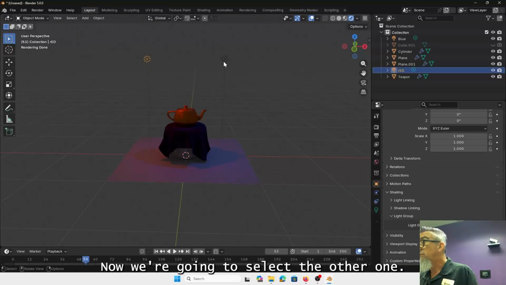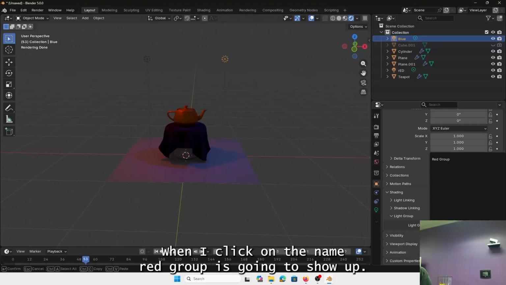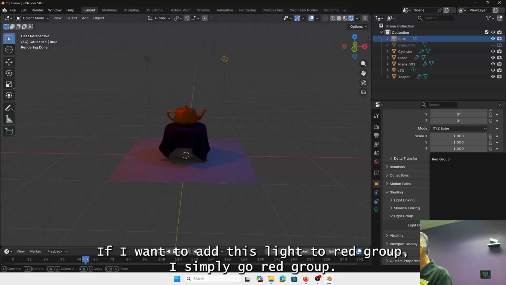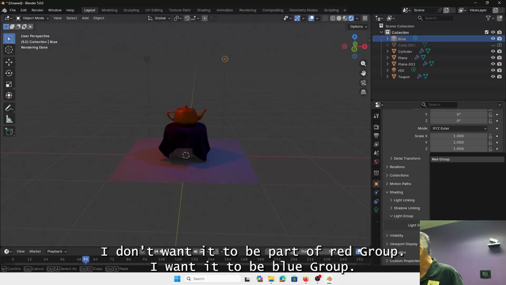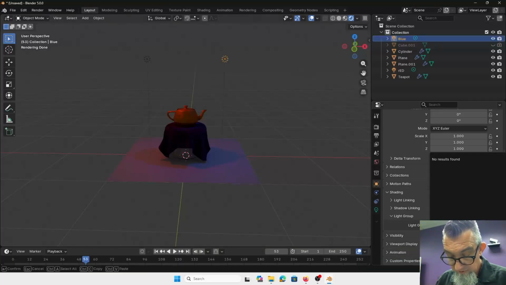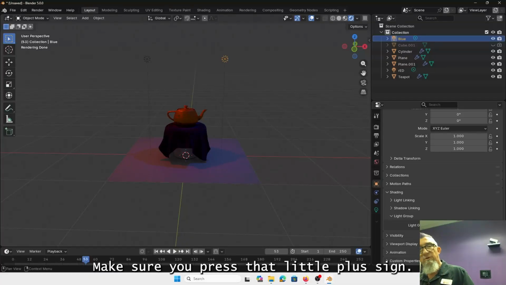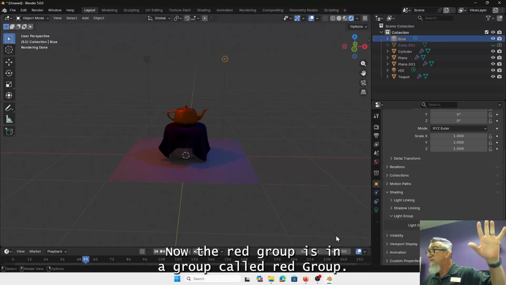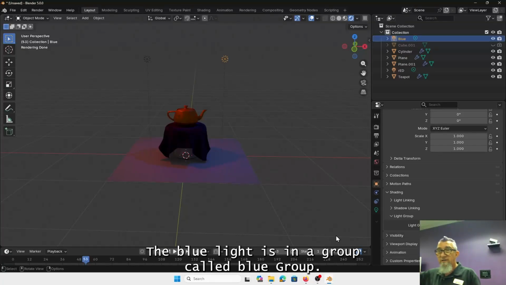Now we're going to select the other one. We're going to do the same thing. Now, because I've created a red group, when I click on the name, red group is going to show up. If I want to add this light to red group, I simply go red group. Now it's part of that red group. Okay. I don't want it to be part of red group. I want it to be blue group. Again, here's the key. Make sure you press that little plus sign. Now, the red light is in a group called red group. The blue light is in a group called blue group.